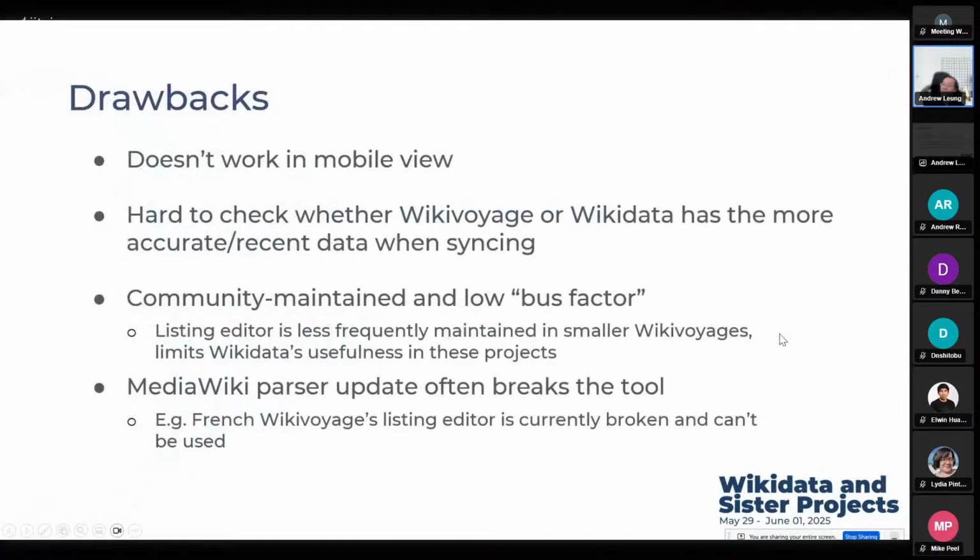This is probably my last slide here. As I mentioned, it doesn't really work in mobile view. We are trying to get it, but there are still some technical blockages for the listing editor. Another major issue, I would describe it as relatively major, is that it is really hard to check whether Wikivoyage or Wikidata has the more accurate or more recent data if you're syncing, and there is a discrepancy between both projects that have a slightly different number.